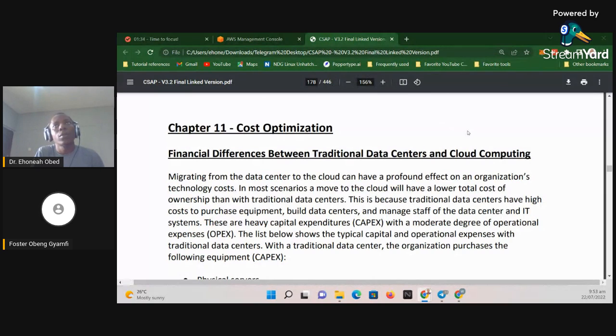So today we're looking at chapter 11, cost optimization. Now, first of all, we have to identify the difference between the traditional data center and the cloud, utilizing the cloud. Now, migrating, let me read this so that we ponder on it. Migrating from the data center to the cloud can have a profound effect on an organization's technology cost.